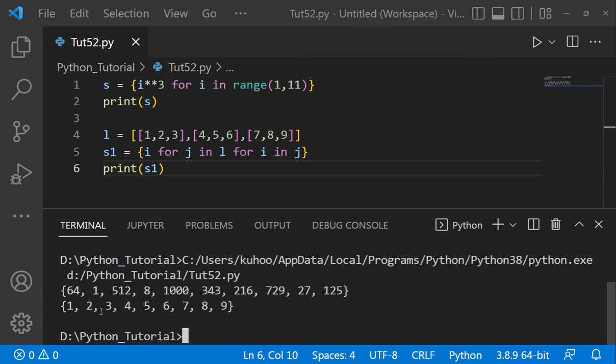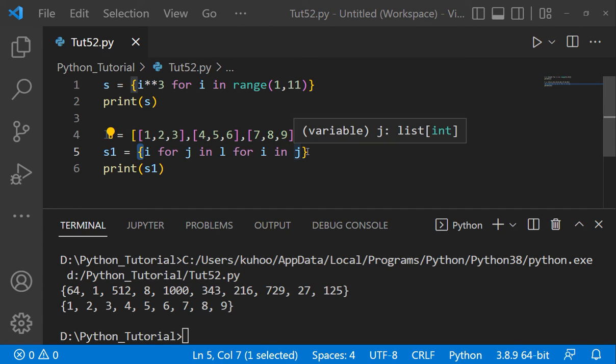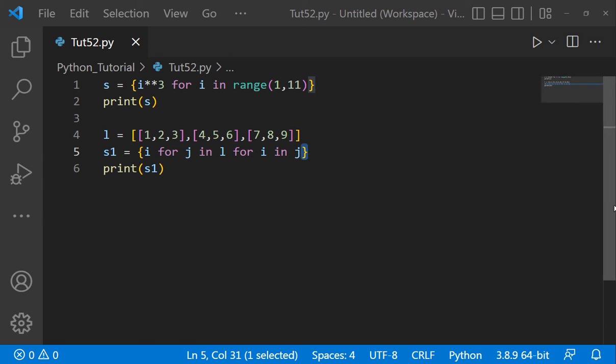So it's the same as list comprehension. The only difference is that you denote it using curly brackets, but in a list we denote it using square brackets. So hope it's clear to you.